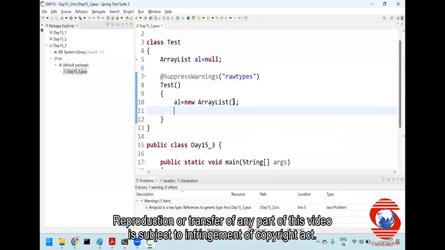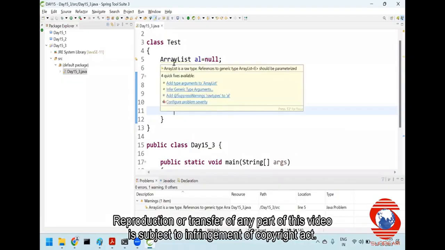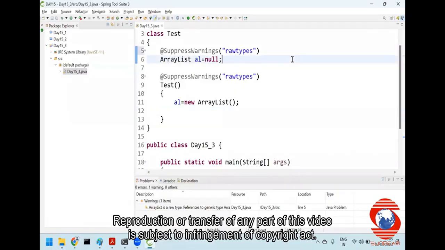Did you understand? It means I have used SuppressWarnings in front of the constructor. Next, here, ArrayList, it's saying add SuppressWarnings rawtypes to al. Is it okay? Right, it's okay. Did you understand how I have used SuppressWarnings in front of a local variable, in front of a method, in front of a constructor also? Are you satisfied?